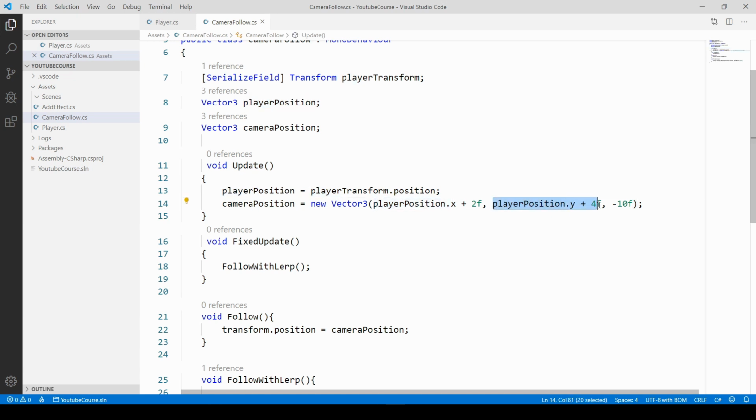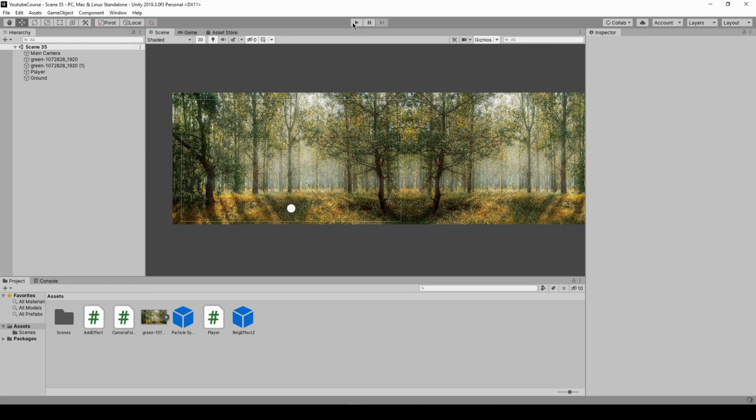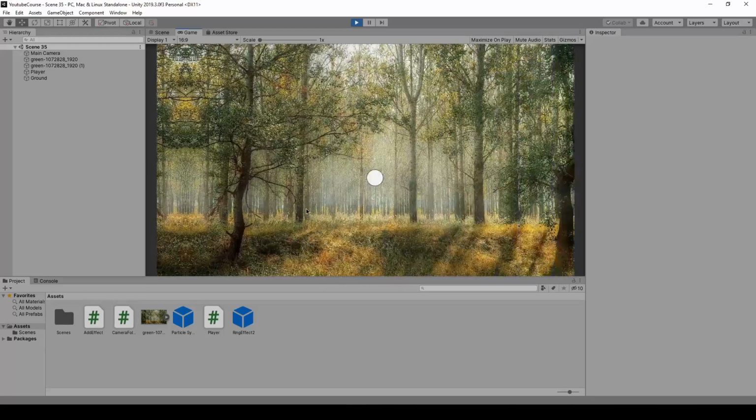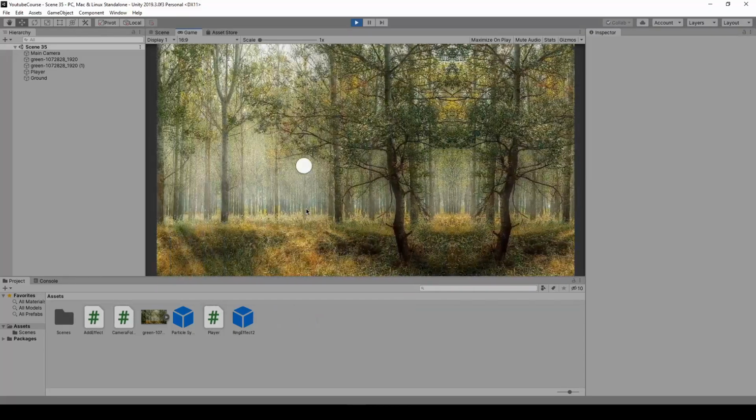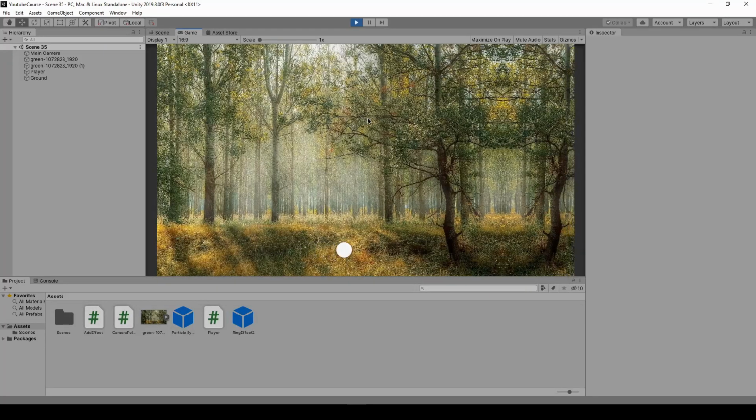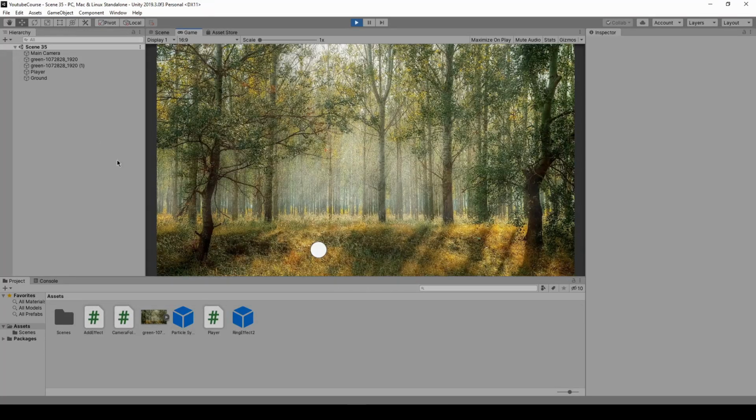So in case you don't want it, we can just change one parameter and go back into Unity and press play. So now, whenever we jump, our camera is not going up and down. It just stays fixed on the vertical axis and it's only moved on the x-axis, which is left and right. So let's get into it.